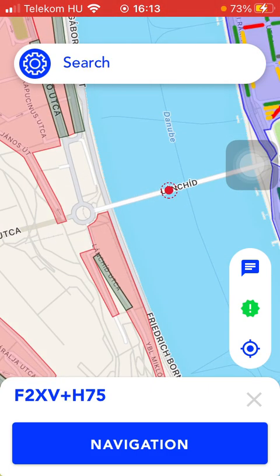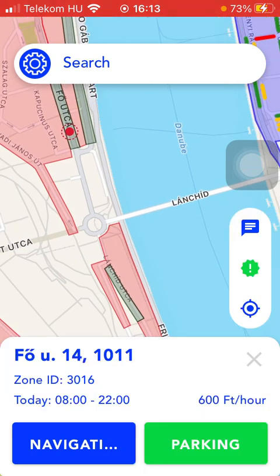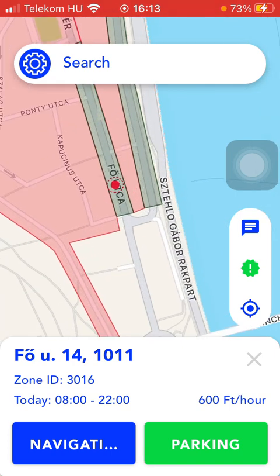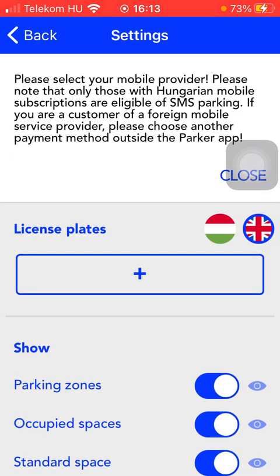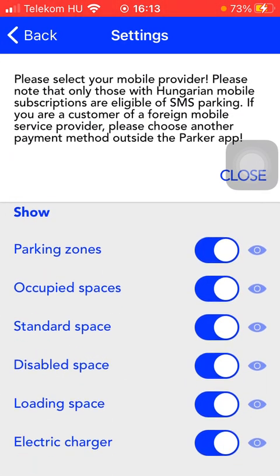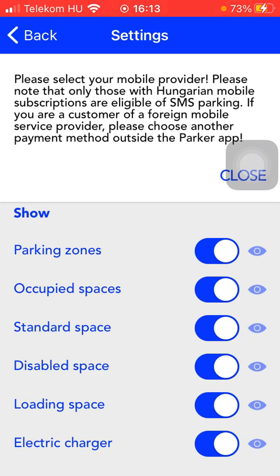So tap on a particular street. Here you can see the parking option, you can see the zone ID, the opening hours and the price as well. If you would like to tap on the parking button, here you can add your license plate and select what would you like to display on the map. So basically that's it for this video guys.